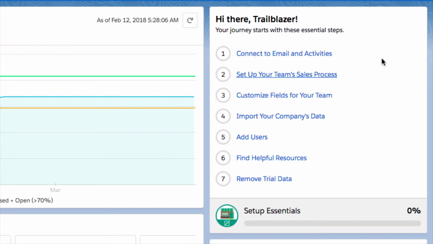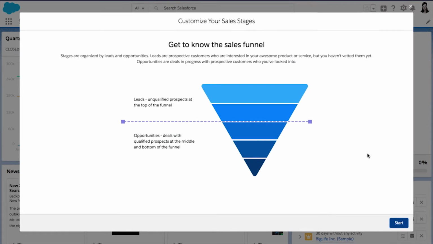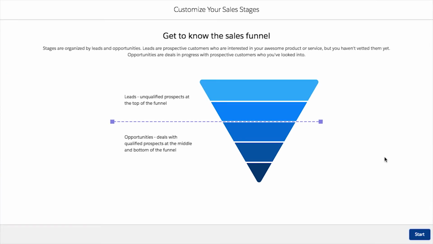You can start to set up your team's sales process and customize your sales stages. First, you'll get to know the sales funnel and learn about leads and opportunities in Salesforce. Setting up sales stages helps to build a repeatable sales process that your team can follow to close deals consistently. When you're ready to start setting up your sales stages, click Start.